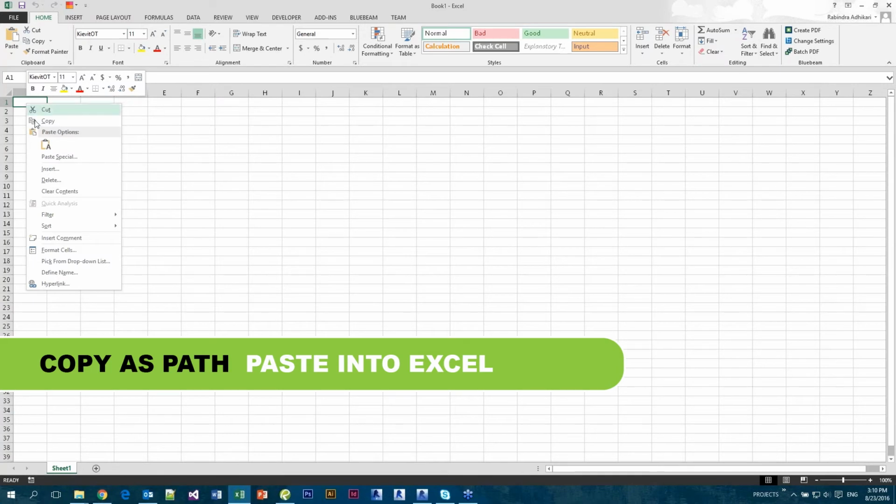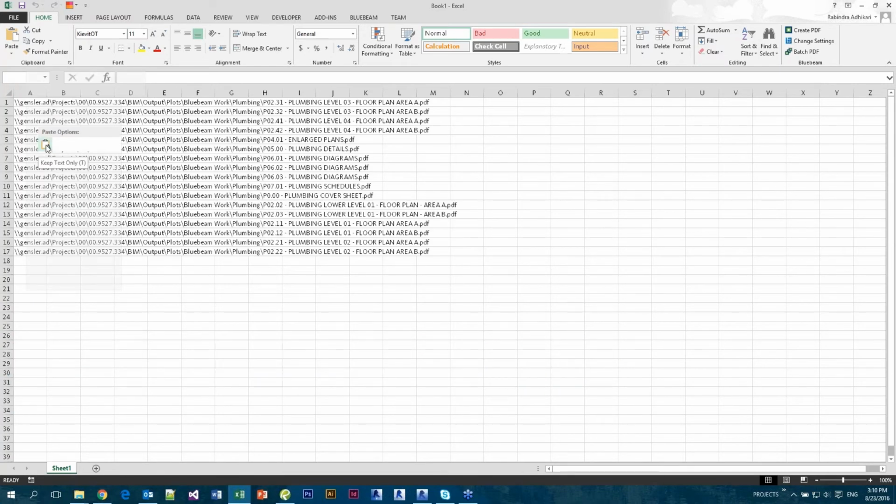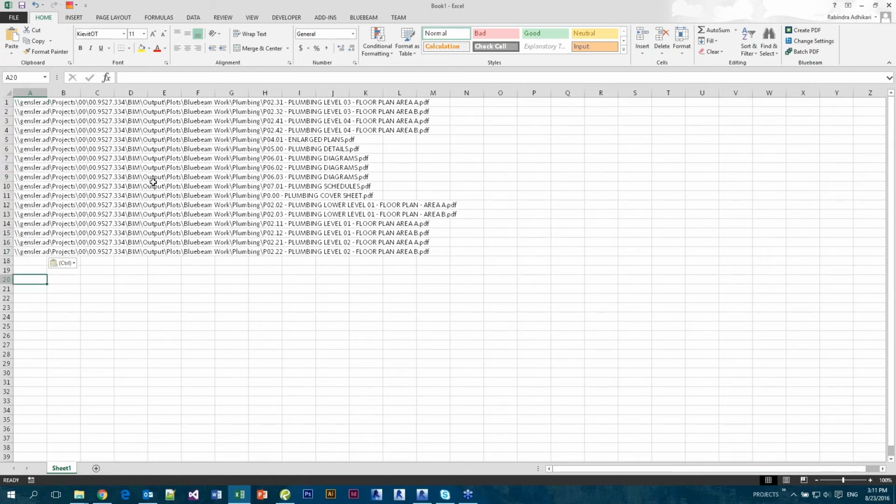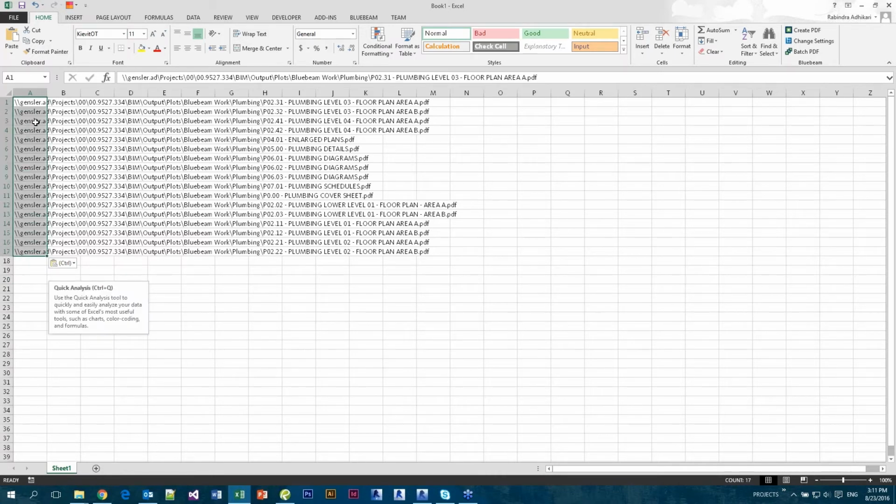Excel is fantastic in processing the data like this. So I'm going to go start just a new Excel. Right click on this and paste value. So I'm going to go just keep text only as my option. So there we go. I have all my sheets here, all the information that I need.